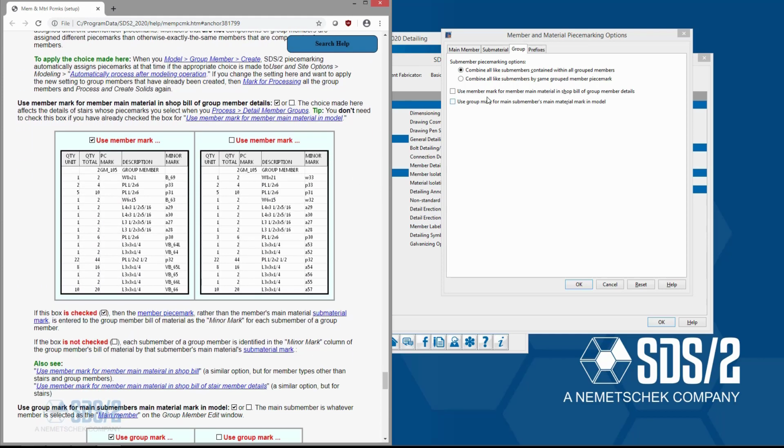The use member mark for member main material in shop bill of group member details. When you group a member into a larger group, the main materials will get a submaterial piece mark. Do you want those submaterial piece marks to be called out in the bill of material for the group member, or do you want those main materials of the submembers to have the B_69, B_63, etc. piece marks in the bill? Again, this only affects the bill of material. It does not affect the model piece marks of that group.